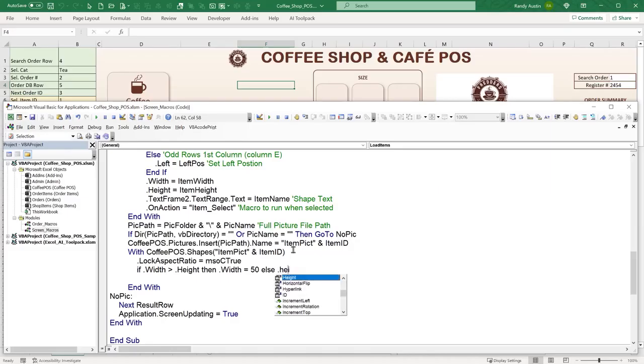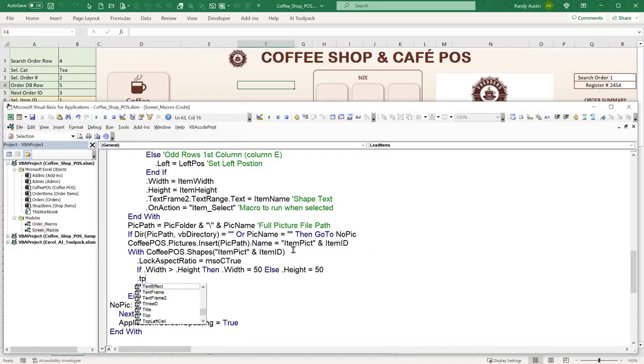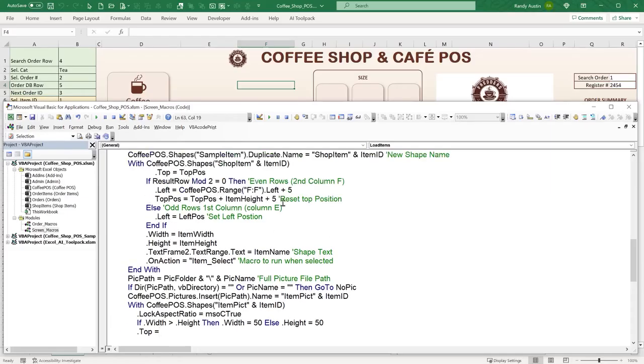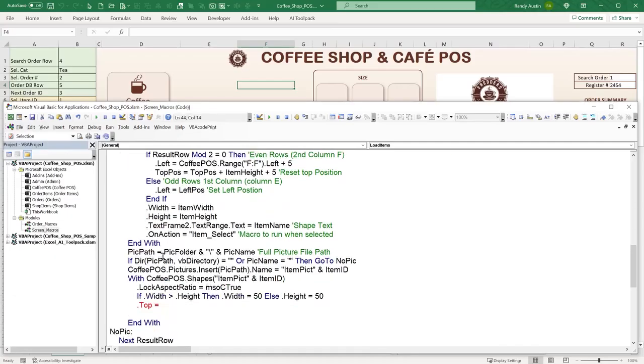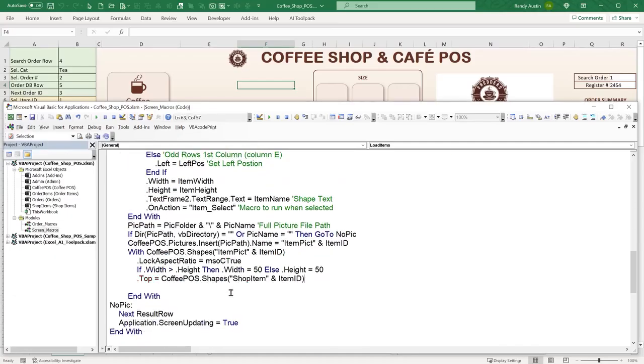Else, let's say the height is also going to equal 50. So it's going to set the limit to the size of that picture. I want the top position of that picture to be based on the existing item. We've already placed this item right here, so it's going to be based on that item. The top is going to equal the top of that shape plus 5. Top plus 5, so it's going to be a little bit lower than the top of the shape.